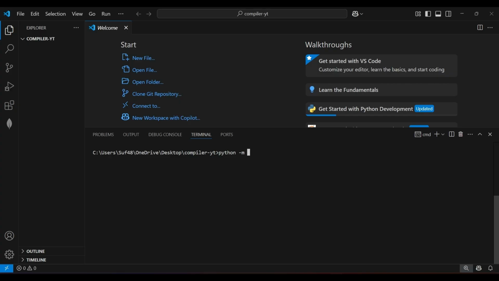Let's set up a virtual environment, also called a venv, to keep our project clean and organized. First, open Command Prompt or PowerShell in your project folder. Then type python -m venv venv. This will create a folder named venv where all your dependencies will be stored. Now, let's activate the virtual environment on Windows using this command: cd venv/Scripts, then activate. You will see the venv prefix appear.